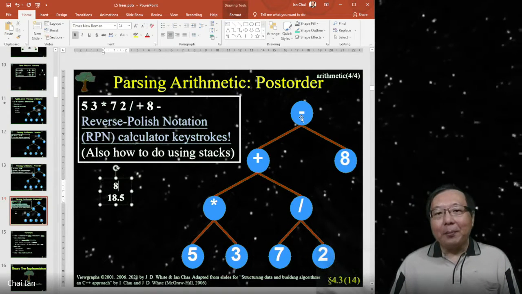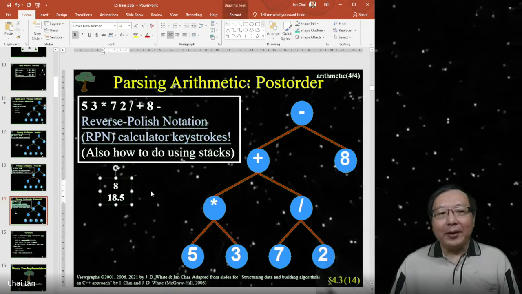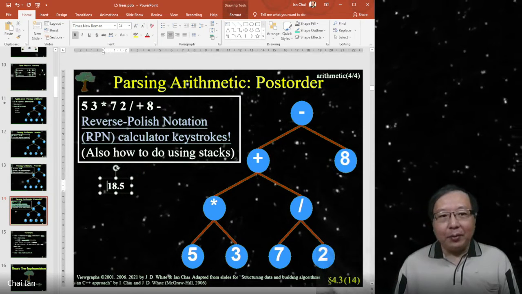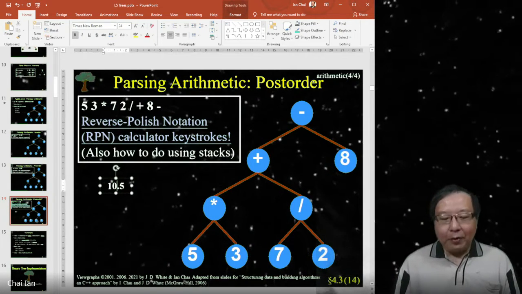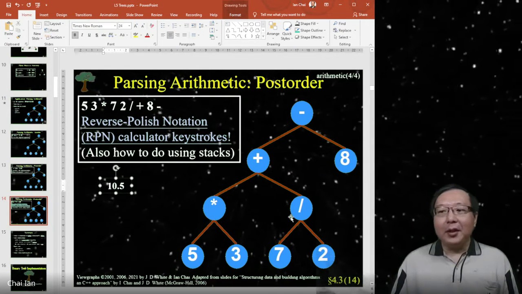Then I come back up to the minus. And then I get 18.5 minus 8. Pop the two things off the stack, and I end up with 10.5, which is the correct answer for this equation. Okay, so that's what happens.